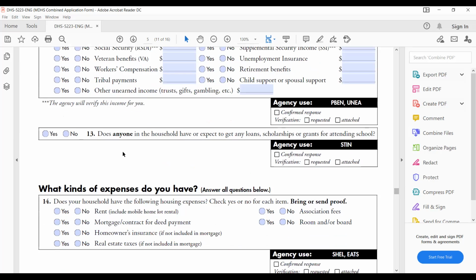Okay, then you get down to question number 13. Does anyone in the household have or expect to get income from any student loans, scholarships, or grants for attending school? Just put yes or no, and they have already said above that that is one of the things they would need a copy of the financial aid award letter. If nobody's in school or if nobody's getting any kind of financial aid of any kind, then it would be no.